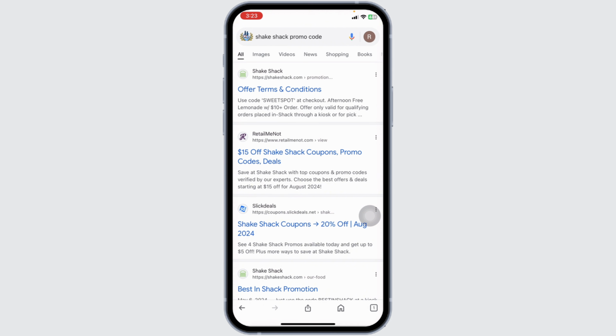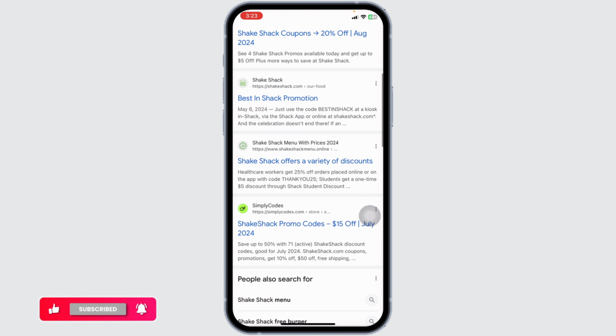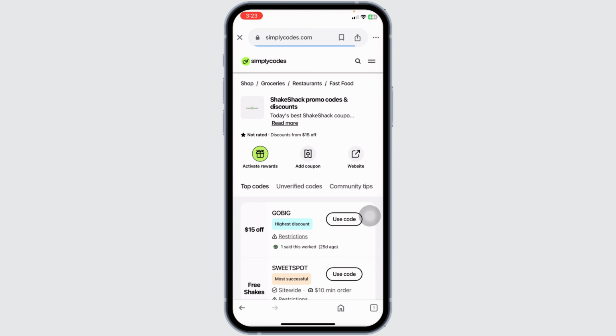First up, I'm going to show you guys how you can get a promo code for Shake Shack. Using any of these websites, you can easily get a working promo code for Shake Shack. So open any of these. For instance, I'm going to open this one, Simply Codes. Once you're on the website, you're going to find tons of offers and deals for Shake Shack. Just scroll down and check out the offers.